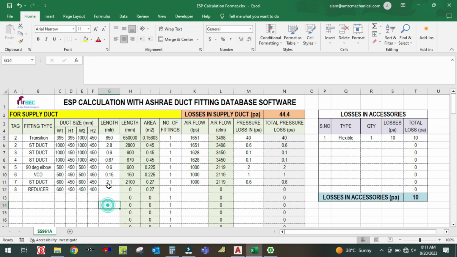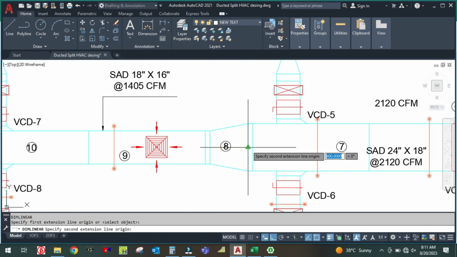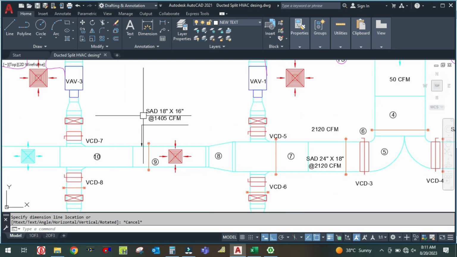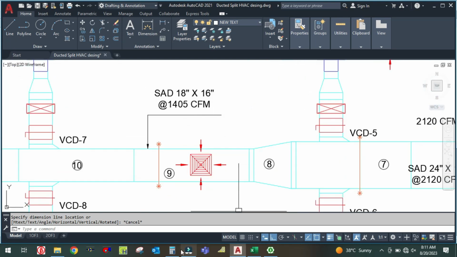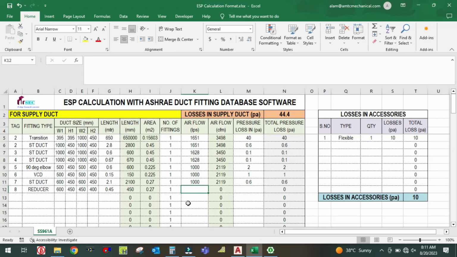Okay. And length you have to check from this drawing, from here to here, and it is 400. But the reducer length is minimum 450, so enter here 450. Okay, and how much is the airflow here? 1405 cfm. So convert into liter per second: 1405 divided by 2.119. I am getting here 663 liter per second. So once you enter 663 here, it will convert to cfm 1405.